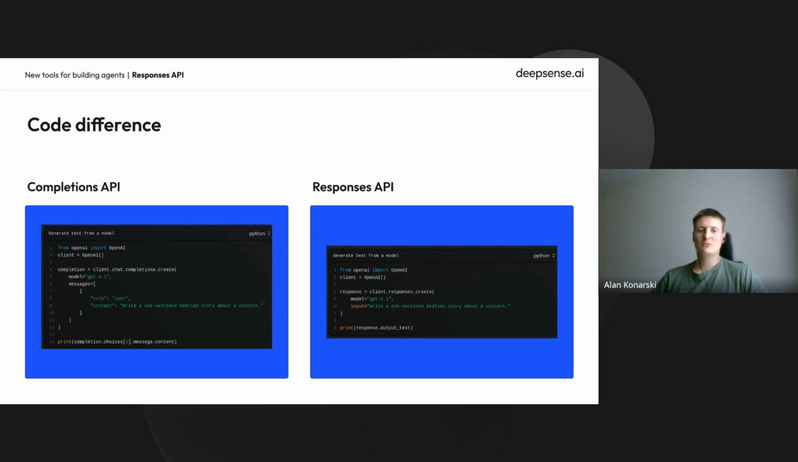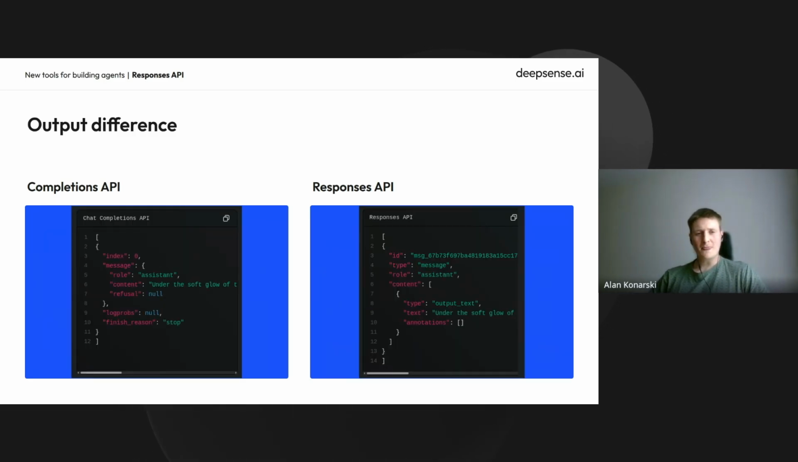And also when we want to extract the final output, it used to be this well-known completions.choices.message.content, which is not very clean and Pythonic, I would say. Now you can do the same by simply using response.output_text, which is, I think, much more convenient. And yeah, next let's look at the output difference from these two APIs.